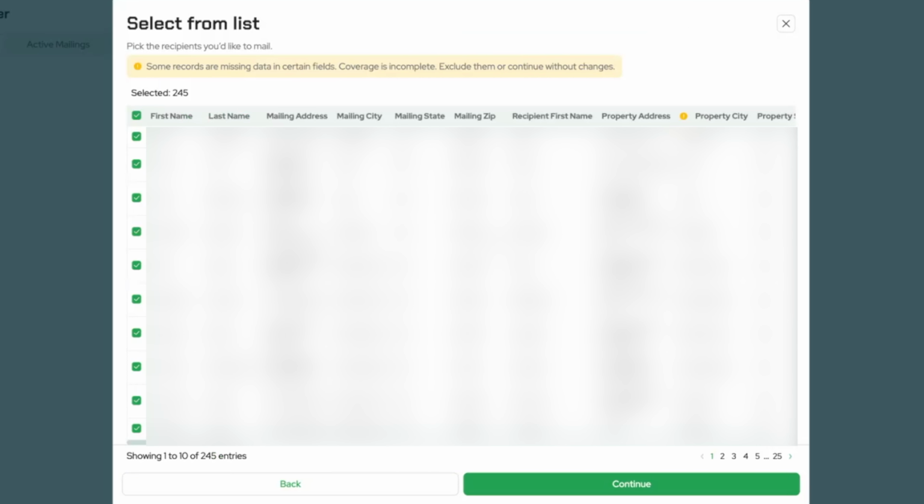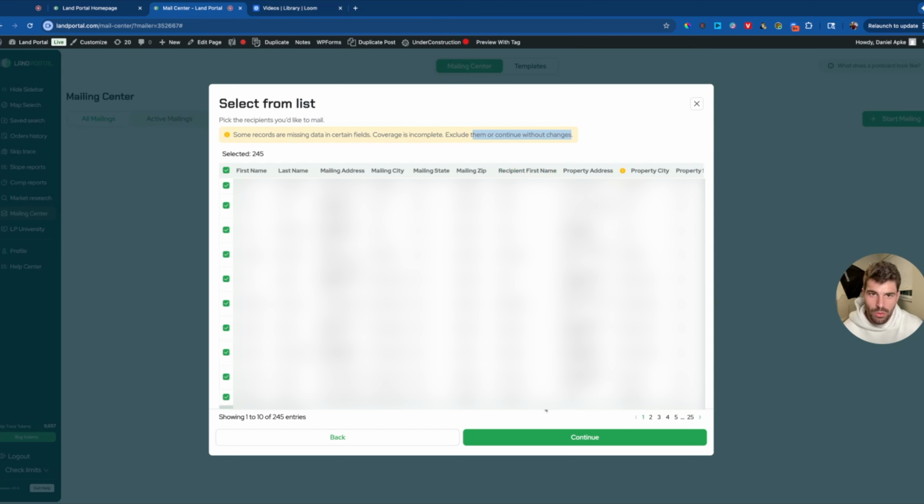You can scroll through. Some records are missing data in certain fields. Coverage is incomplete: exclude them or continue without changes. You can scroll through and see what's going on there. Maybe some mailing zip codes or first names are missing, things like that. Like I said, you can also export your list, edit it, and import it back into the mailing center very easily. But I'm going to click Continue.